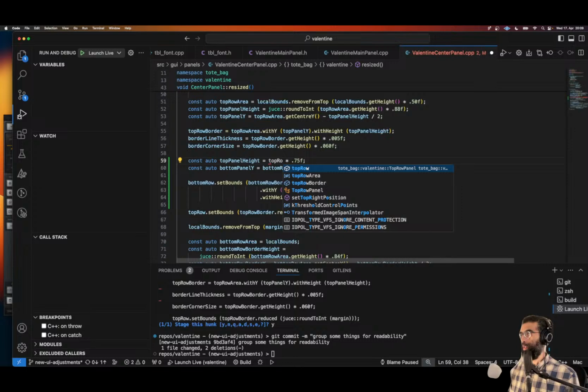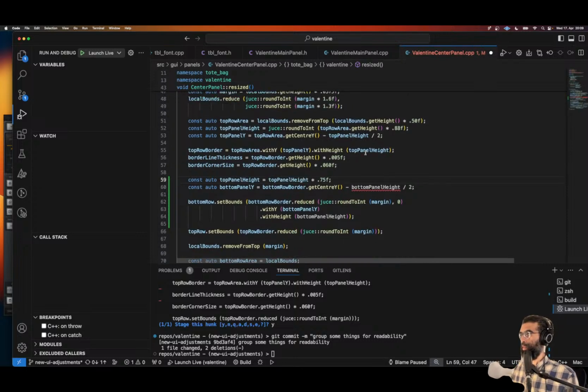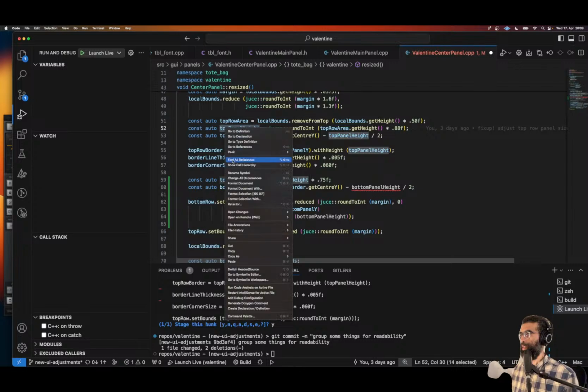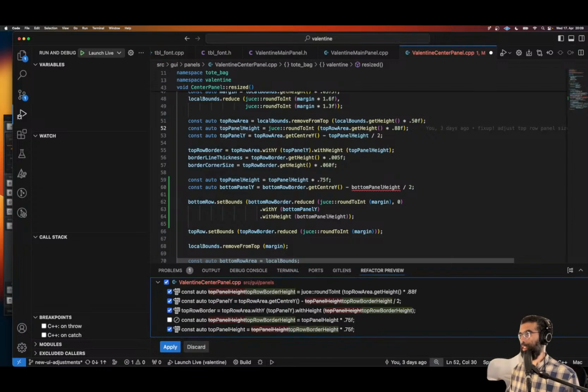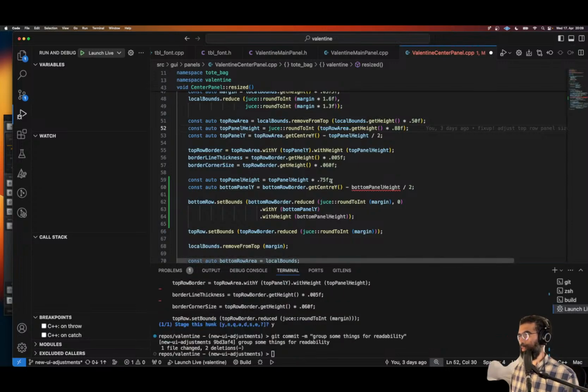Top row. Oh, I see. Let's see. So let's also top row border height. Whenever I try to rename it, it does something like that, and I don't want to mess with that. Top row border height, just to make it more clear.